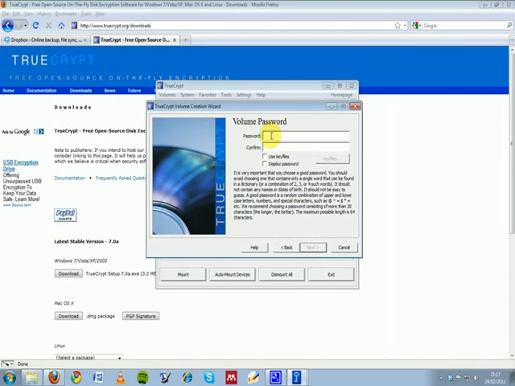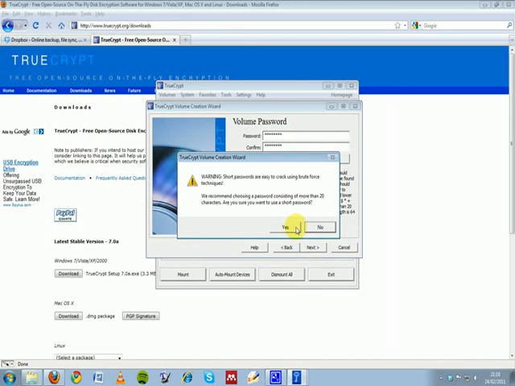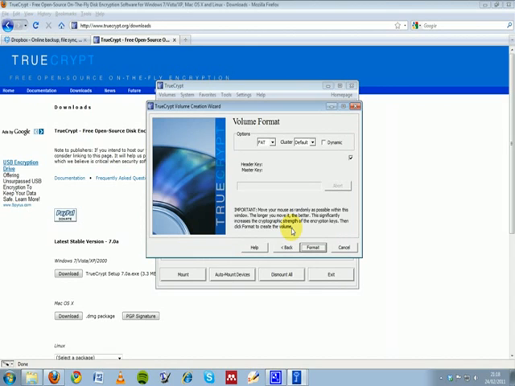And I'm going to make a really secure password. Now this is the password that you use to open your encrypted container, so you need to remember it, because if you forget it you can't actually open the container again. Now because I haven't picked a really long password, it's going to warn me that it's insecure, but it's okay for now because I'm just going to use it for a test.